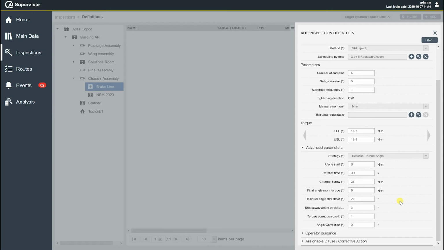Until we know we have an extremely soft joint or extremely hard joint, do we want to start looking at these breakaway angle thresholds or residual angle threshold values or final torque angle monitoring. So I would recommend leaving them just as is, but I would put in a cycle start.